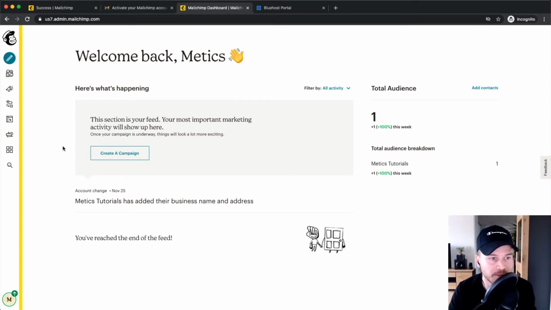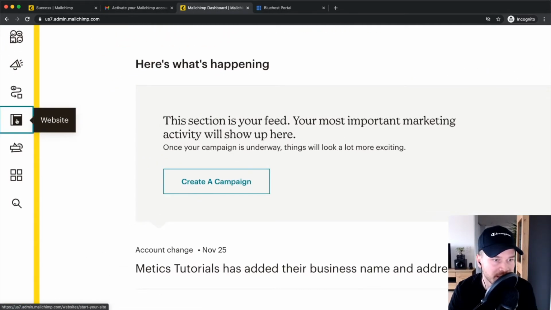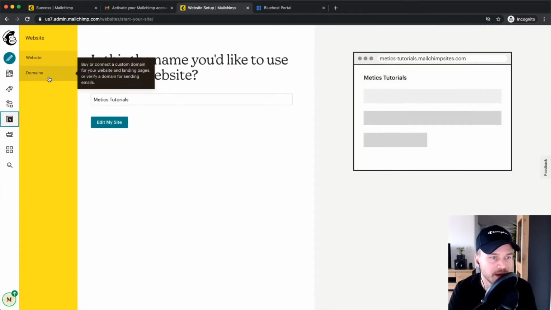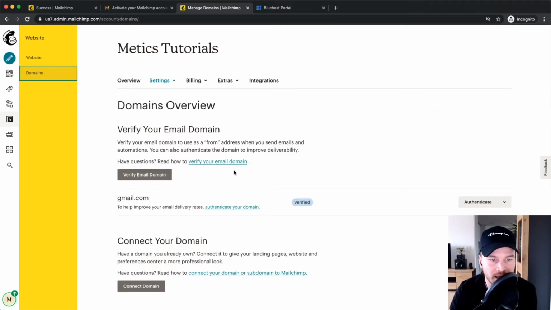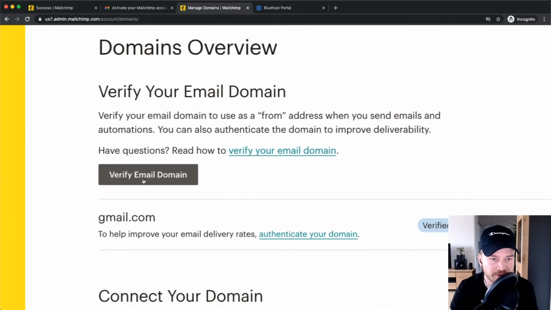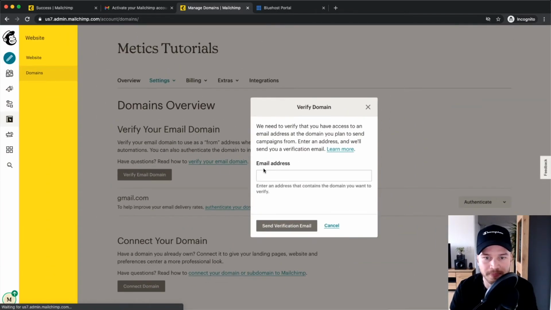So to set this up inside of Mailchimp, we go to the left side menu here where it says website, then we click on website, and then we go to domains. And here we want to set up a new email domain, so we click on verify email domain, and then we type in the email address that we want to set up and send out emails from.